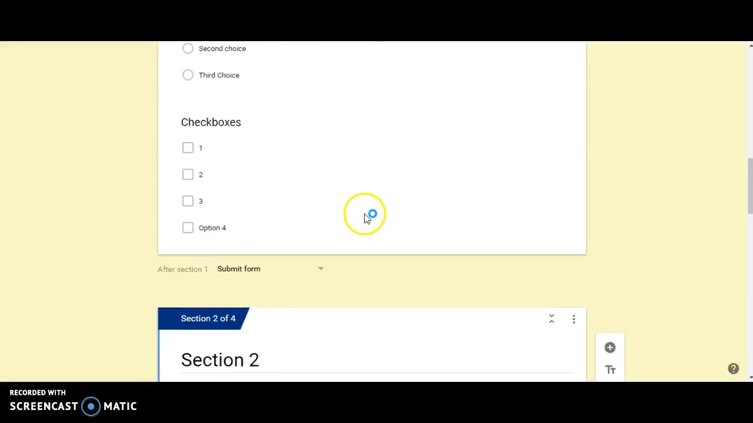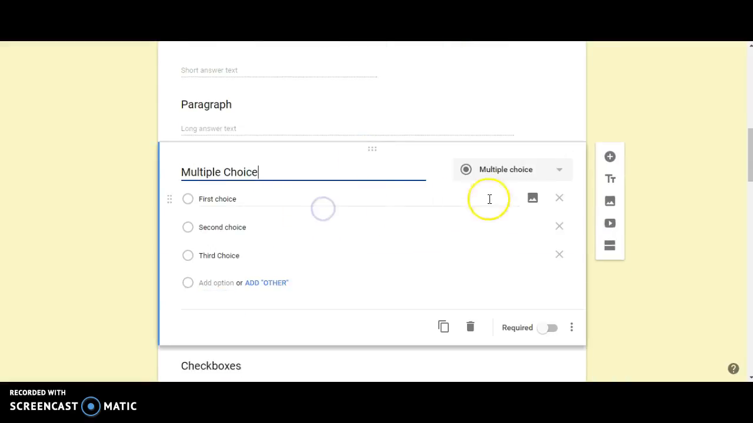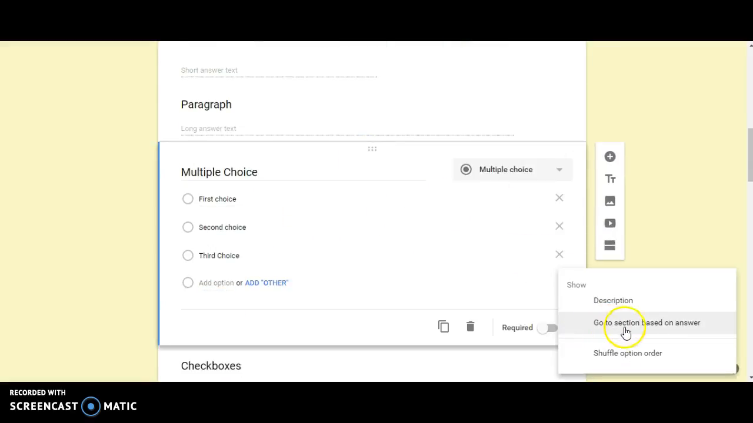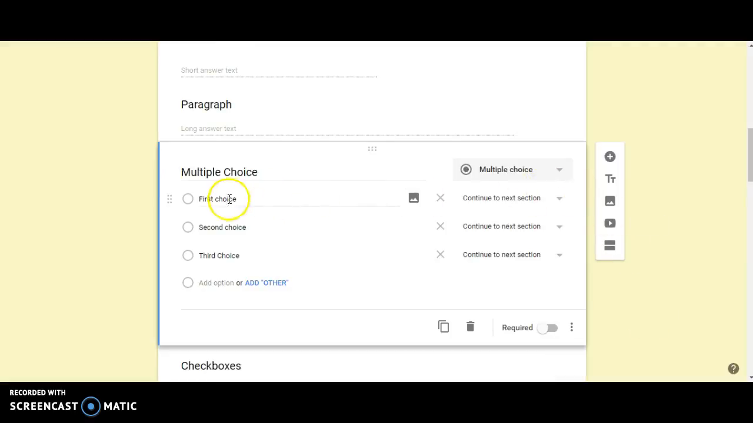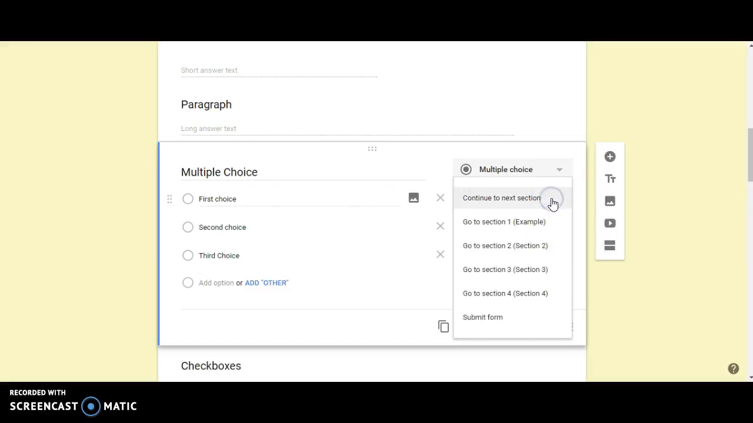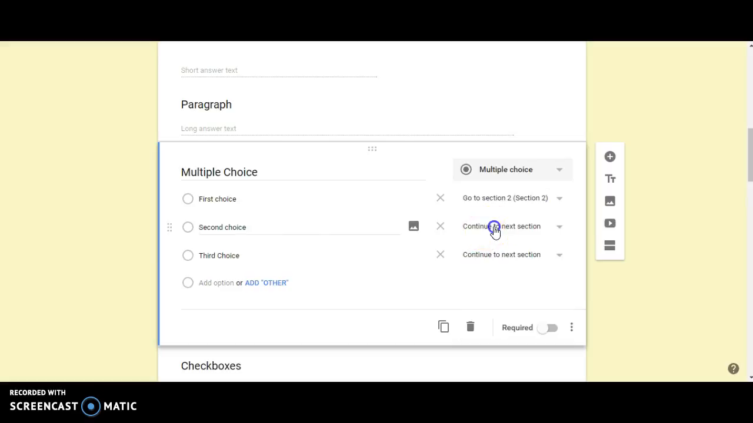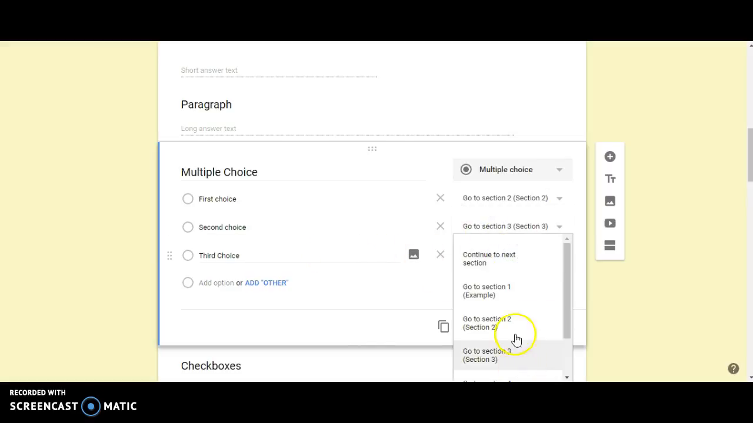Unless, and here I go to the multiple choice, I can go to a section based on the answer. So if they answer the first choice, I'm going to have them go to section 2. If they answer the second choice, they're going to go to section 3. And the third choice, they'll go to section 4.